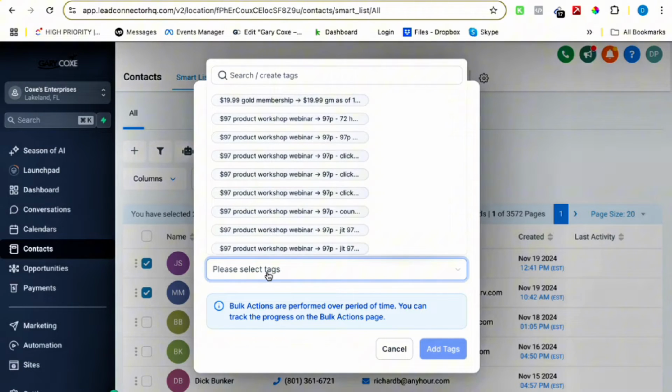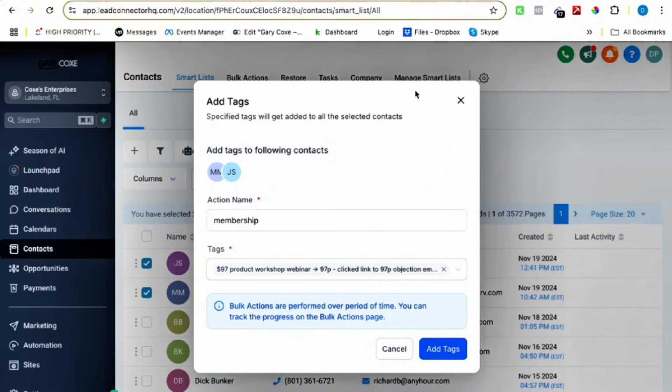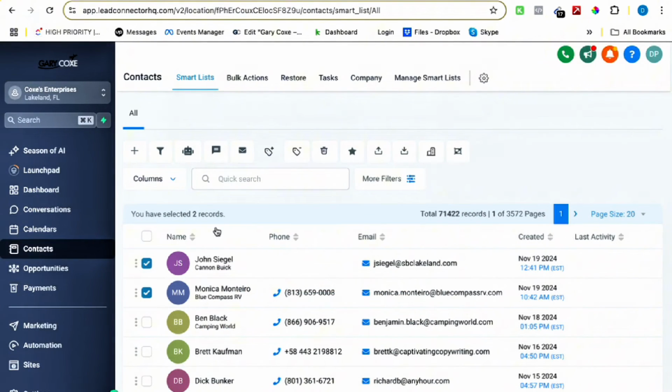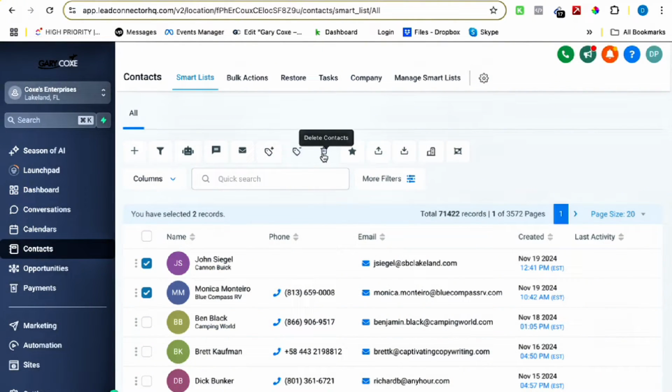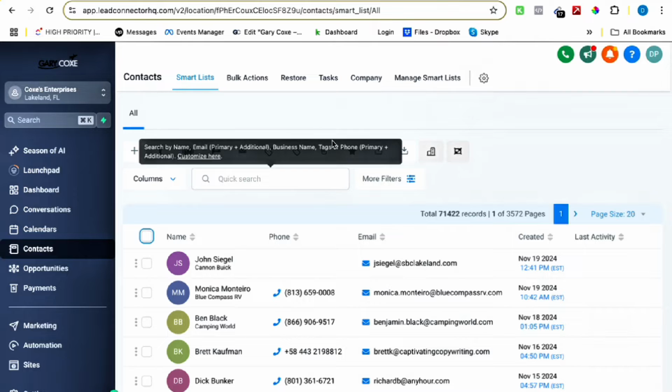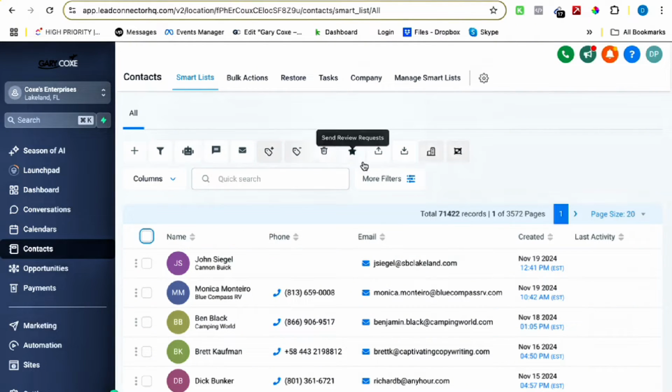So let's say I pick any of those and boom, add tag, so they will be added to that tag. And the same process applies if you want to remove a tag: you select the tag and you can just remove them from it. Whatever tag you want to remove, you can select that and remove. Delete contact: if you want to delete some contacts, and do that in bulk, just select those contacts, delete, and boom.